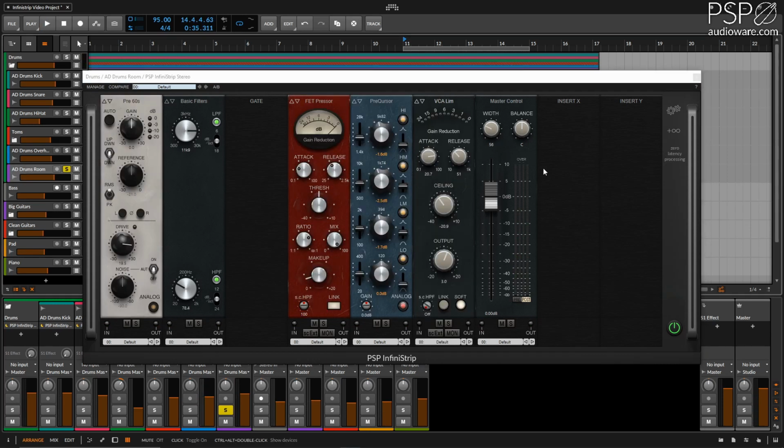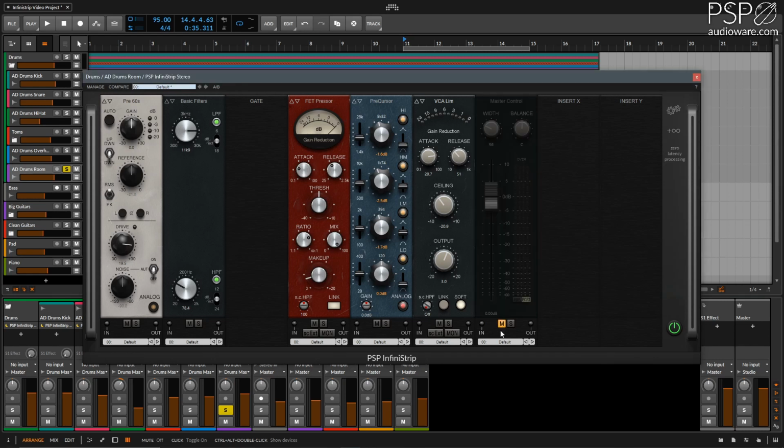On the room mics here, I've actually done the opposite, utilizing the master control to narrow out the stereo image to add a bit more punch to the center of the mix. I also changed out the compressor and used a limiter on the room mics to make them a bit more heavy. Without the master control, you'll hear the room is pretty wide.